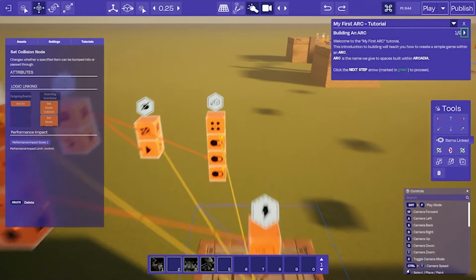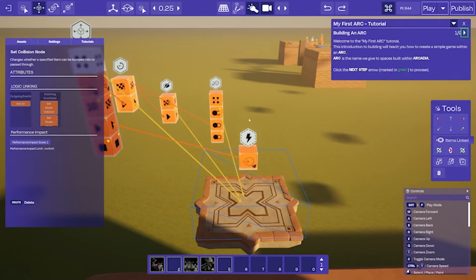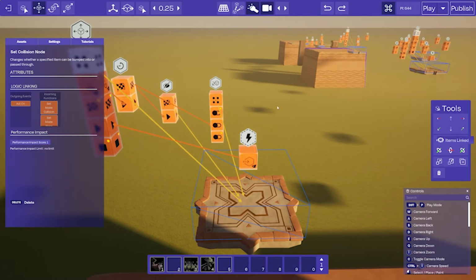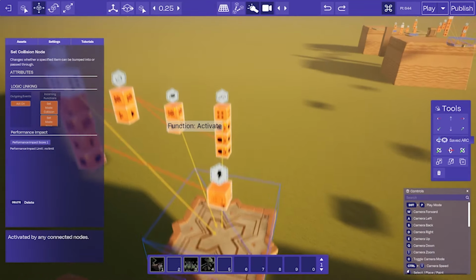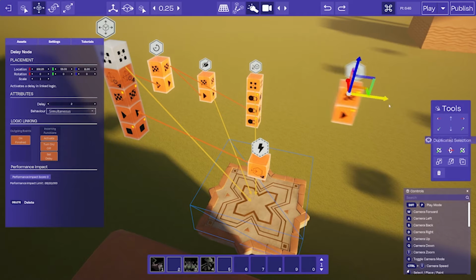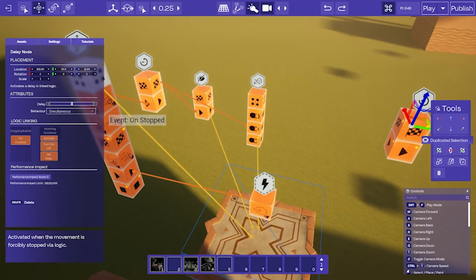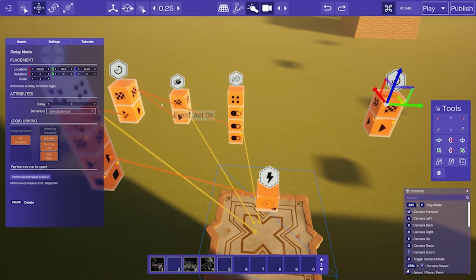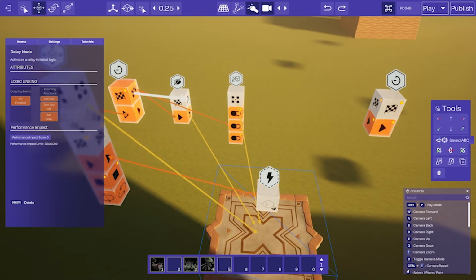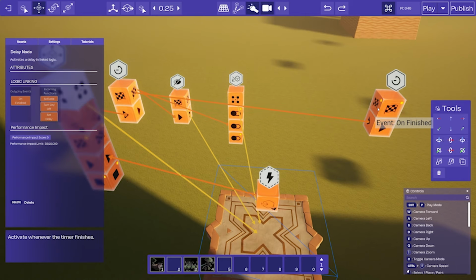Now that will work, but we also want to turn it back on after a certain amount of time. So how we do that is by grabbing another delay node, bring that over here. We'll set this one to 5 seconds or so, and then we want to start this as soon as it goes invisible. So as soon as that timer runs out on the previous delay, it's going to run another delay of 5 seconds and then turn it back on.